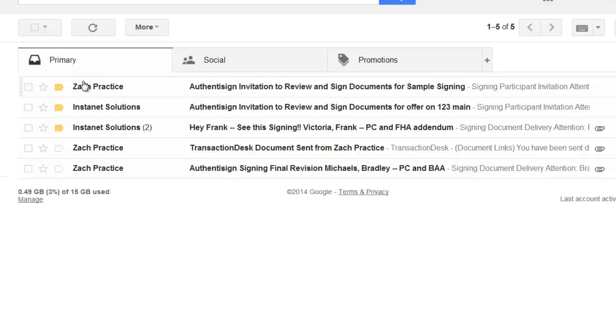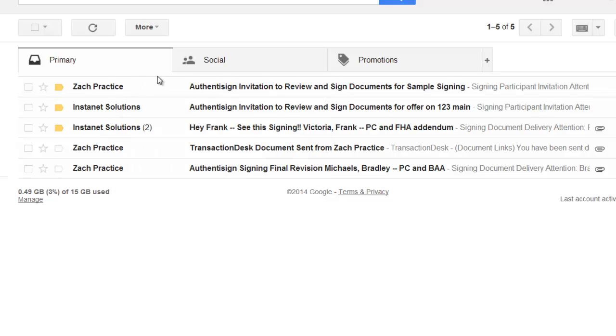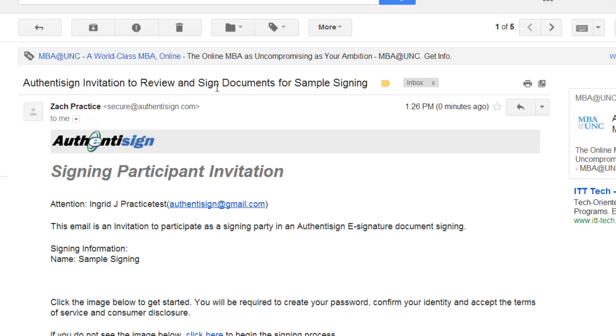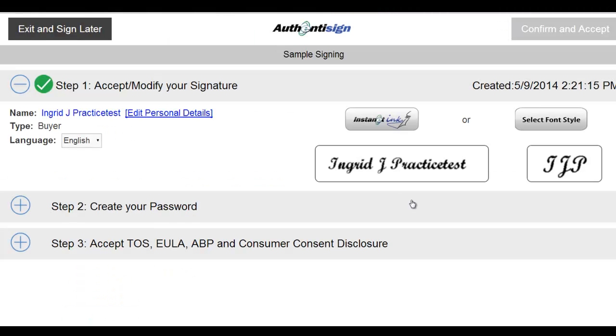AuthentiSign signing participants perspective. They receive the email invitation sent by you as the creator, but from Secure at AuthentiSign. They click on the message to open, scroll the page, and click on the words or the big blue image to start the signing process.